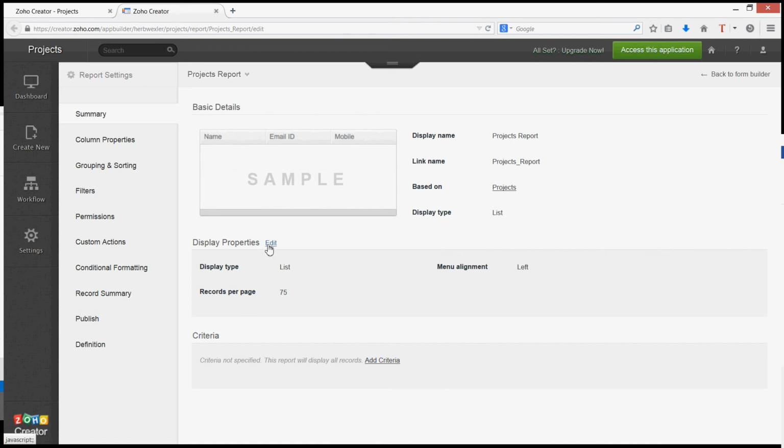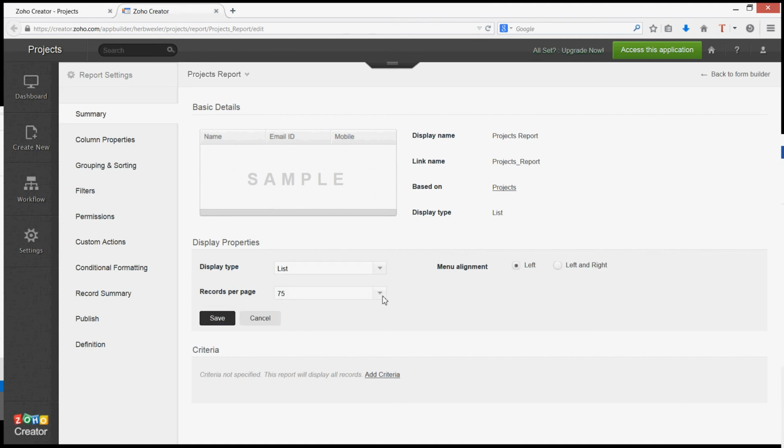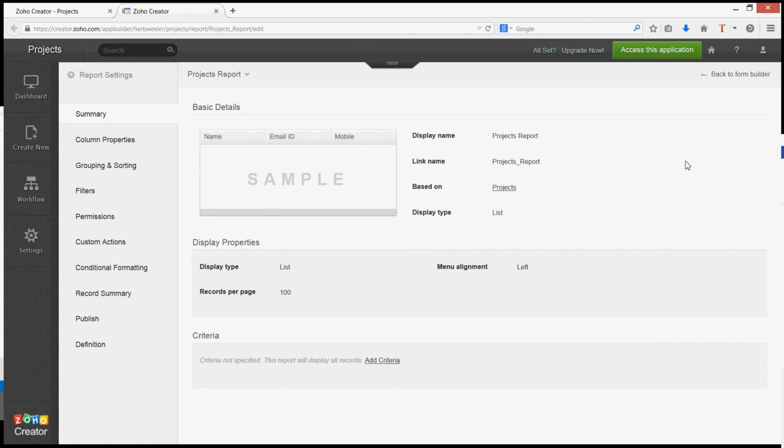And we can make some changes here. So if I wanted to have more items on the report, I just change it from 75 to 100, and I can save that. And we'll come back and talk about this criteria in a moment. It does have its uses, but it can also get you into trouble. So I'll talk about that in a few seconds.